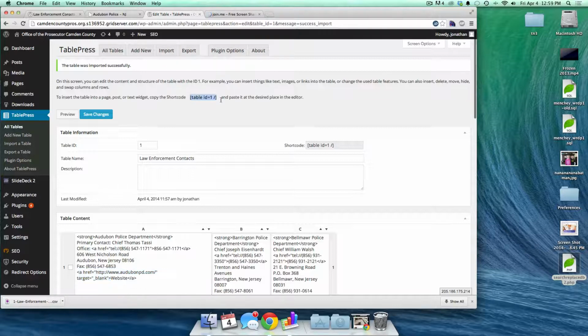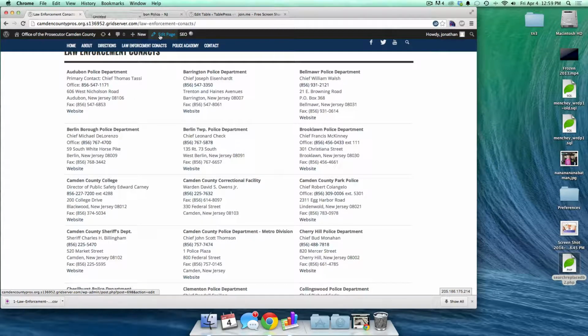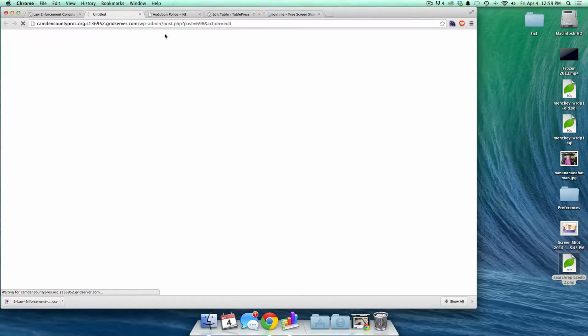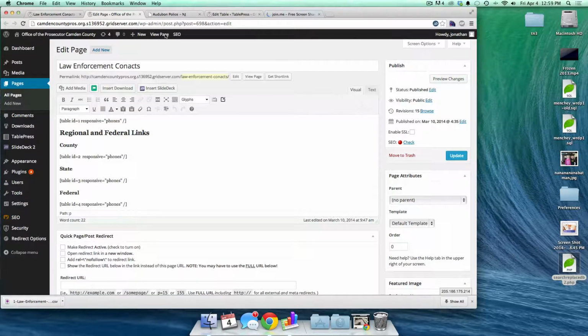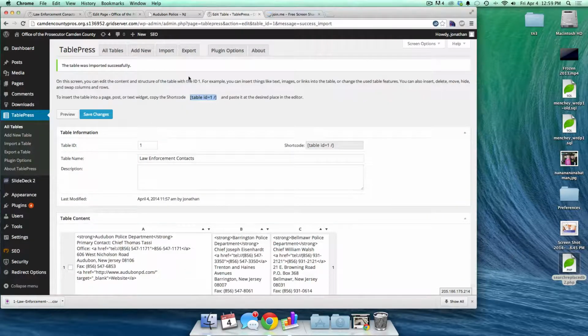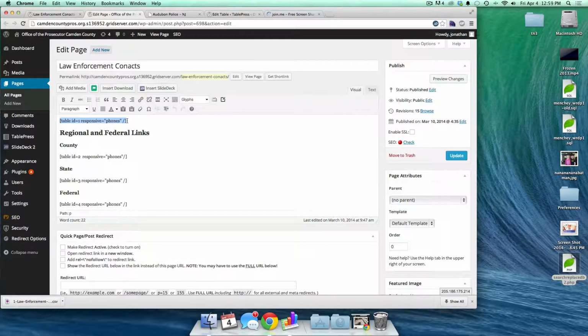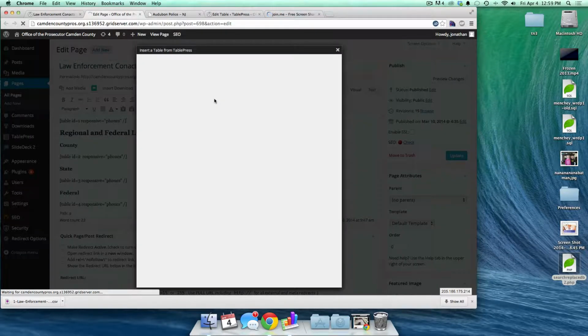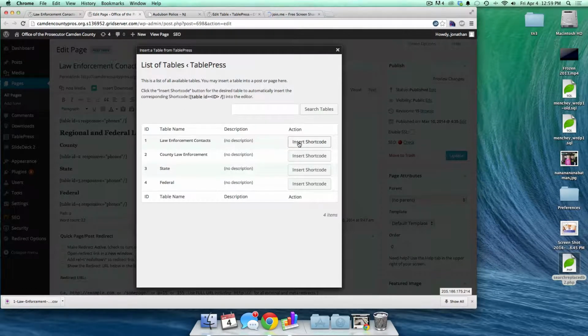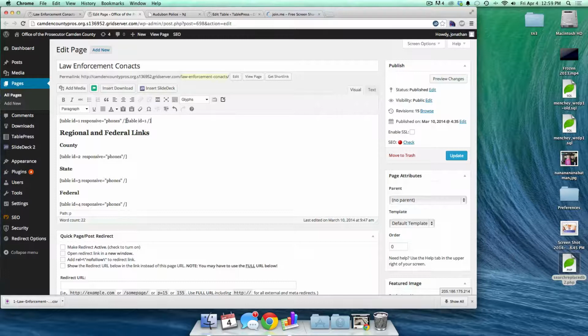The way that you insert a table into a page, I'll just show you real quick. If I come over here, I opened up a new tab with our page for the law enforcement context. I entered this table ID code, which I got here, and because I wanted it to be responsive so that the grids go one under each other, I have this phone thing here. And the way that you can insert those is you simply hit this little TablePress icon. So it's going to insert a table from TablePress. I'm going to do insert shortcode, and it puts that shortcode in there.